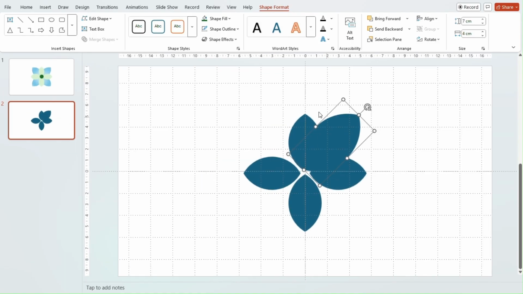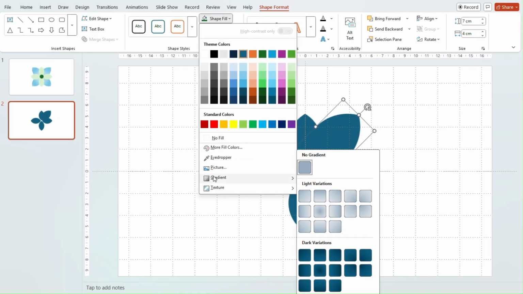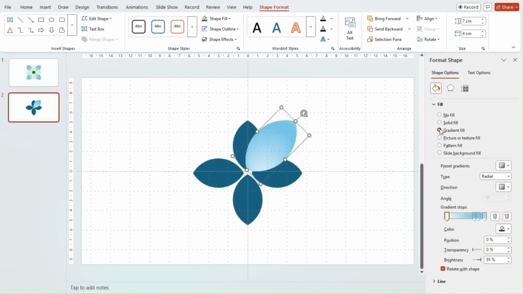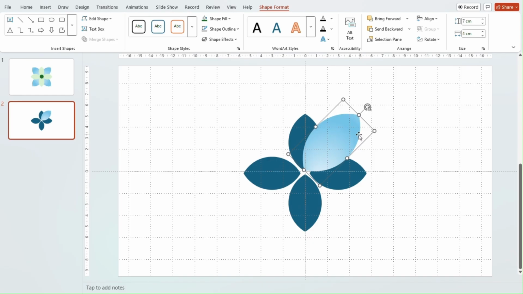Then go to Shape Fill and under Gradient, select the option More Gradients. In the menu on the right side, now select Gradient Fill. You can play around with the gradient options until you are satisfied.